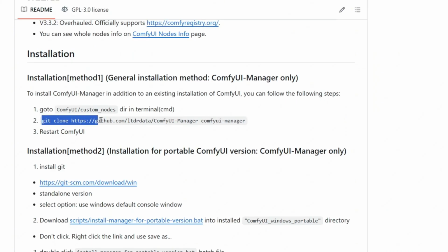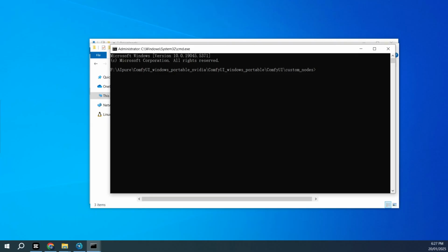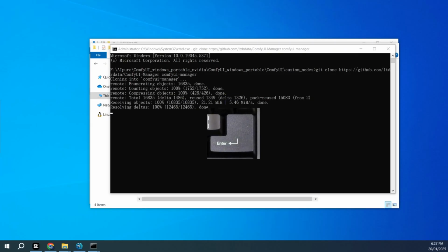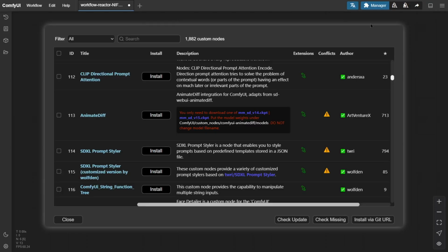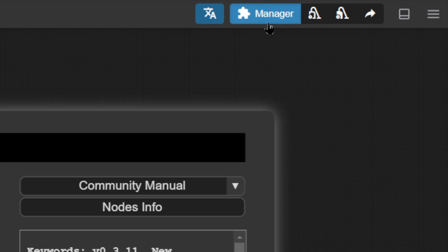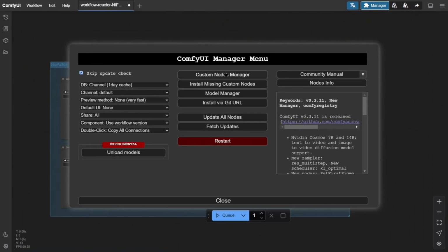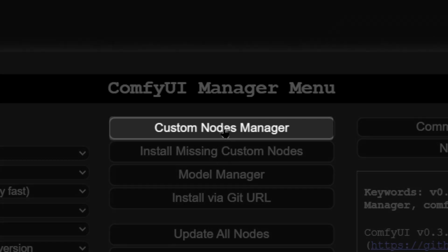Next, we copy and paste the second line of commands, and it will automatically download and install the ComfyUI Manager plugin for us. Finally, it shows done, which means the installation is complete. You will see that the extra folder is the ComfyUI Manager plugin. Next, we reopen ComfyUI, and you will see an extra Manager in the upper right corner, which means it is successful.